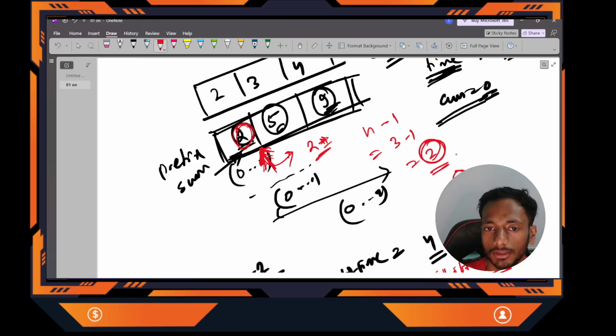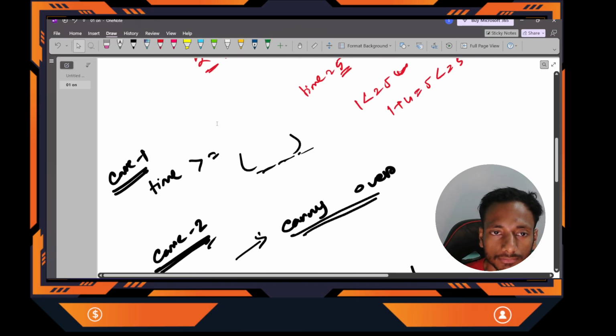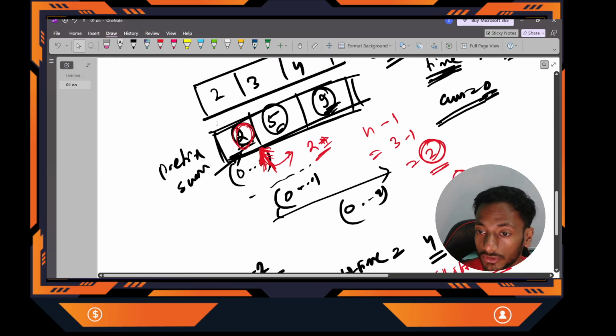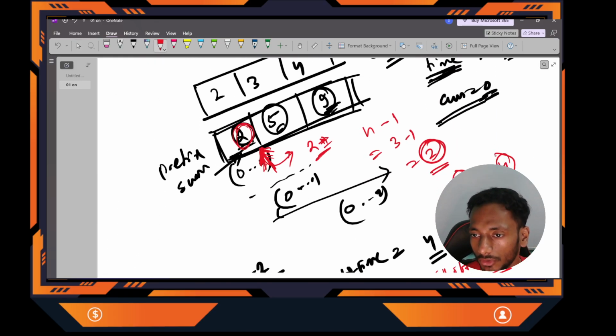And in the last shift, how much time have I invested? That is a total of 4 hours: 2 hours for this task and 2 hours for the next task. Correct? So till this current shift, how much time have I invested in total? That is 9 hours. Correct? It is clear. I have invested 9 hours till this current shift.